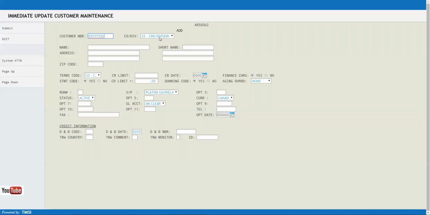Second thing we have is we associate a customer to a division. If we happen to change the division, we get a reminder pop-up that basically says, be sure to check that the currency here matches the division. So in this case, we would say okay, and then we would go and pick the US division to match the US currency to match the US division.